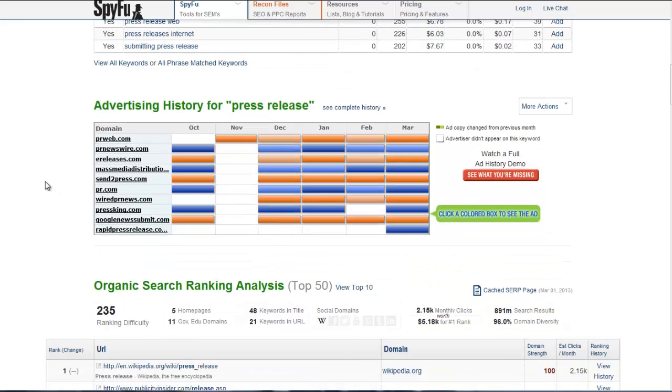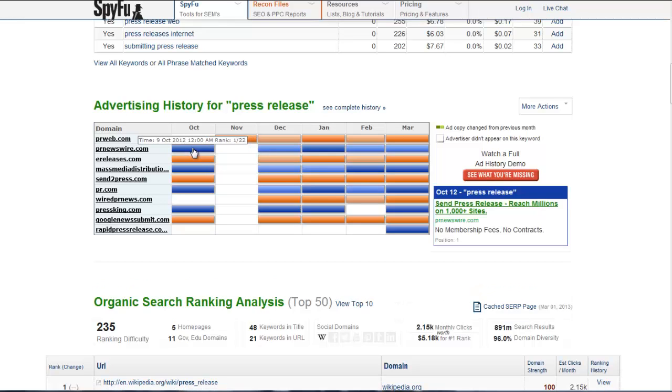Scrolling down further, we have the advertising history for "press release," and you can see here some competitors. These are guys that are basically advertising on Google for the keyword "press release." We've got ereleases.com, prweb.com, sendtopress.com, and so forth. What's neat about this is you can click on any one of these colored markers, and when you do that, over here it's going to show you the ad copy that they're using for that particular month. And you can browse through here.